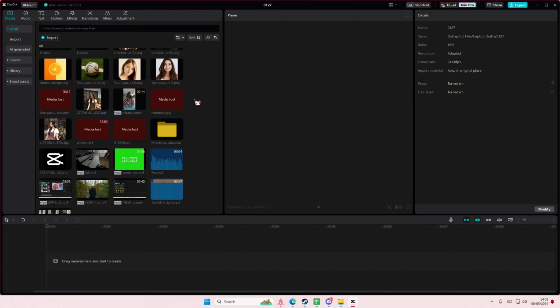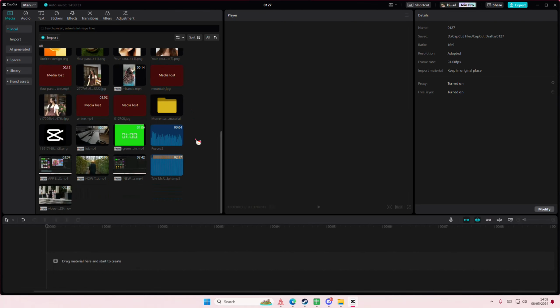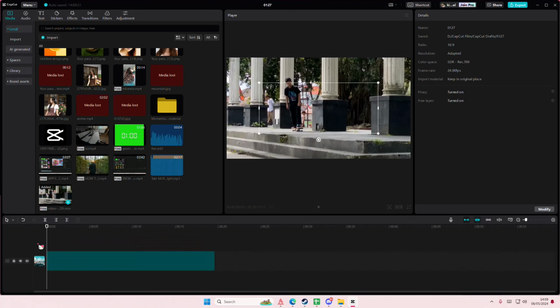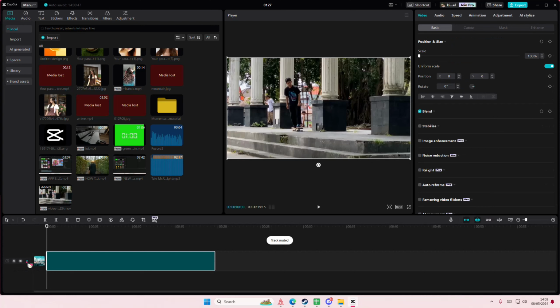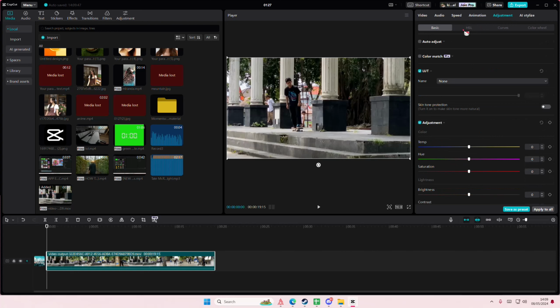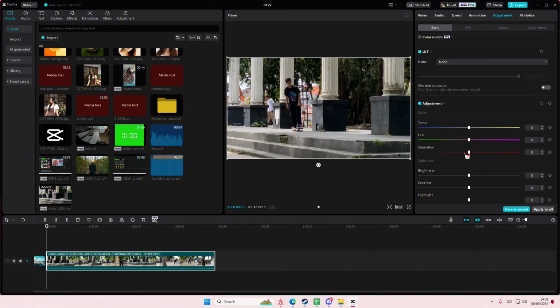In this video, I'll be showing you guys how you can make your videos look black and white in CapCut PC. So I'm just going to select this video right here, and there are a few ways to make a video look black and white. You can either go to adjustments and select the saturation and turn it down.